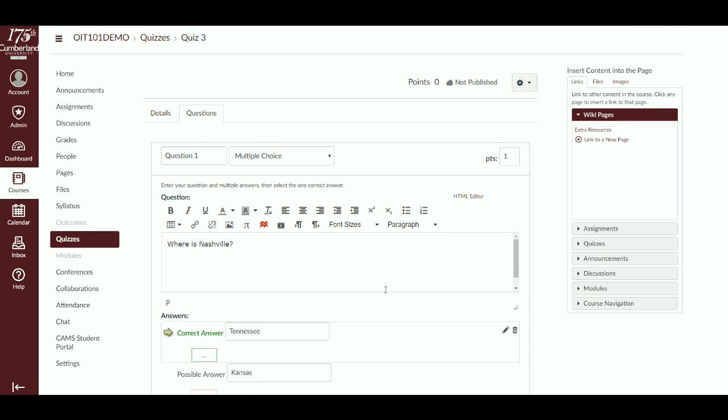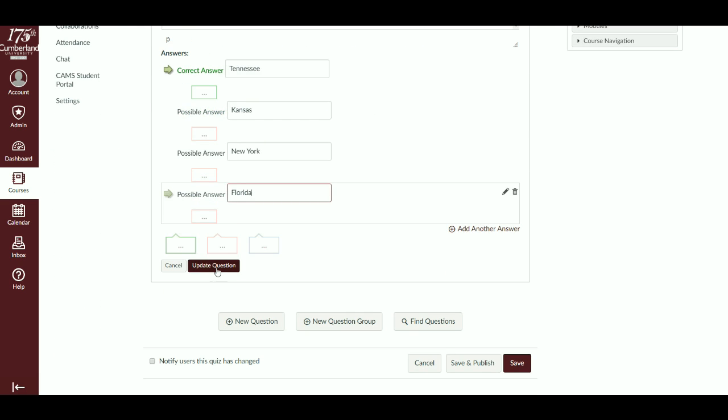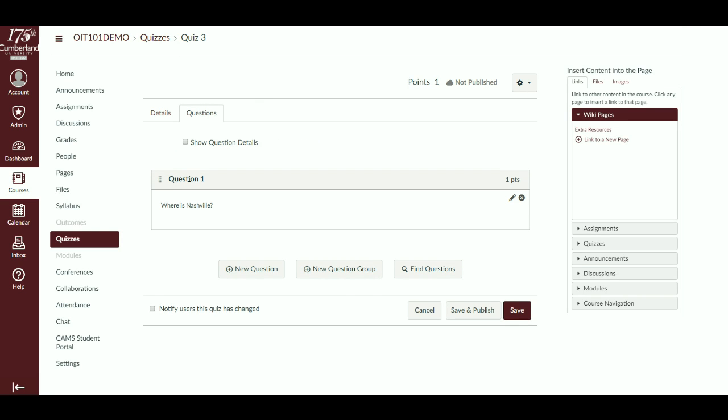Once you're happy with your question, you'll need to update question. Do not click save yet. Once your question is added and you have the right amount of points assigned to it, then you can click save and publish, or just save if you're still working on it. So I'm going to click save for this example.